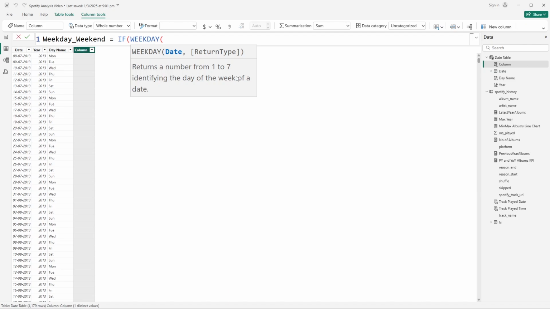And if you read the explanation over here, it returns a number from 1 to 7, identifying the day of the week of that date, right? So weekday will actually give us the numbers from 1 to 7, but we can control from which particular day the week should be starting.